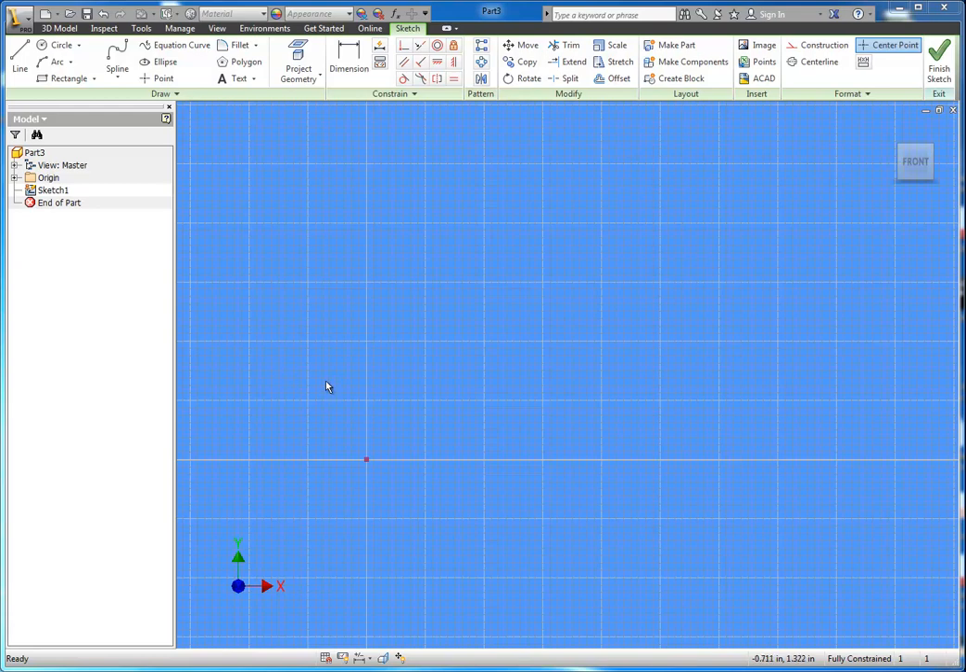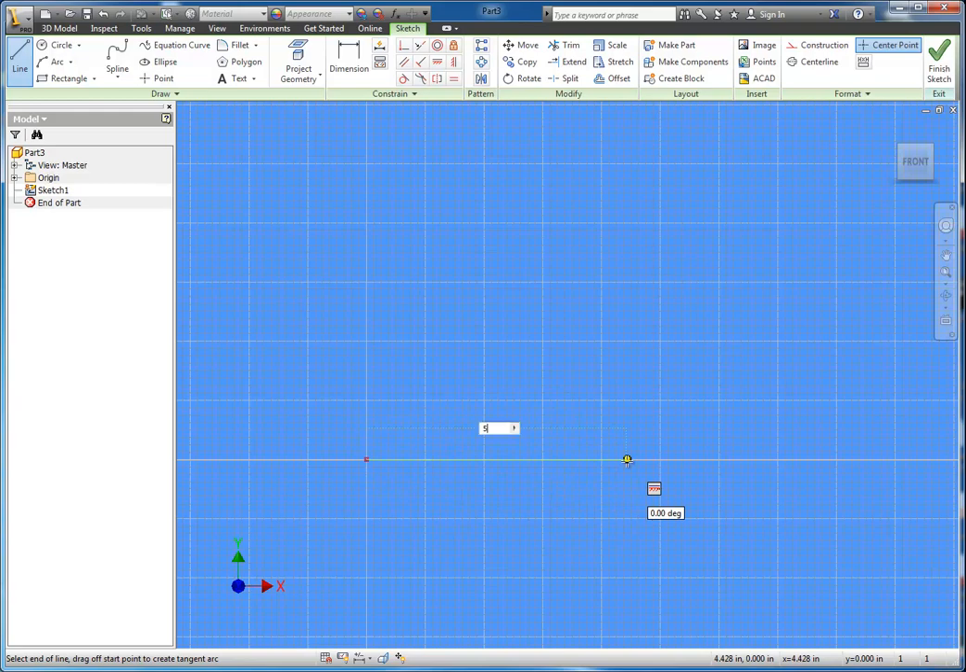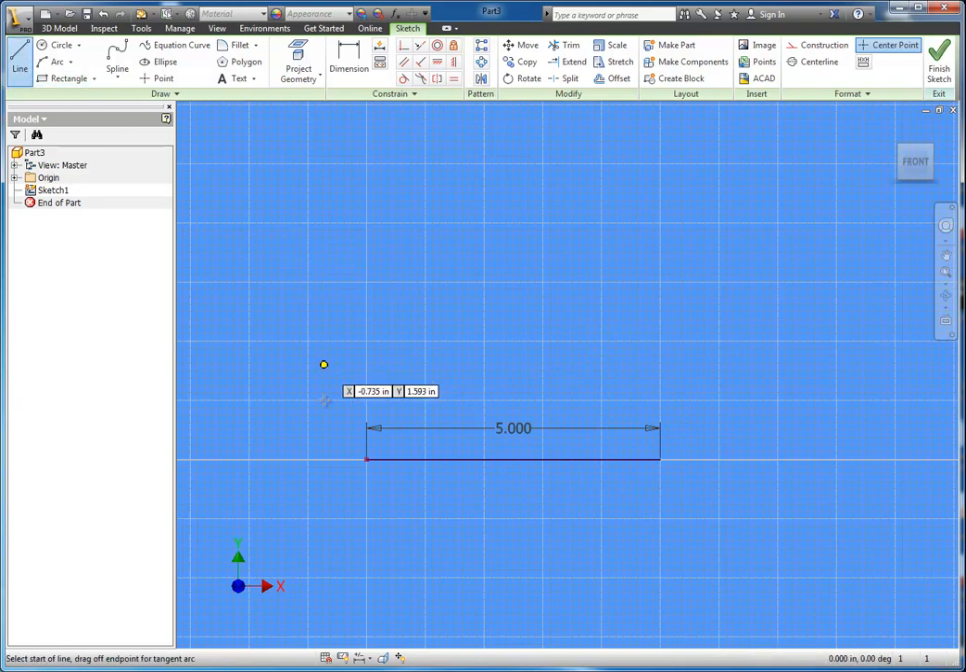So what we're going to do is go to the line tool, and we're simply going to snap onto our origin, make sure your line is horizontal, and we're going to type in 5. Alright, now notice that the line is locked in place. We're going to go to a vertical line now that's perpendicular to the first line we created. We're going to make it 2.